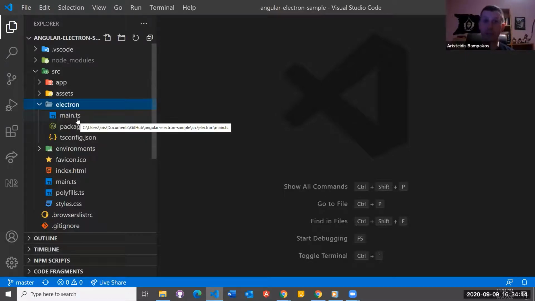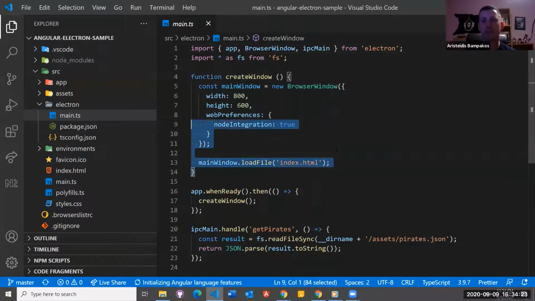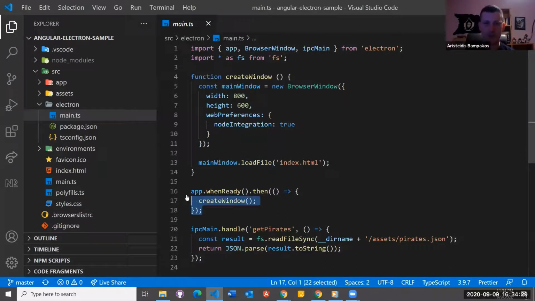Inside, we can see the main.ts that we saw before. Here is our create window method that creates the browser window and loads the index.html. And here we have the when ready promise that when resolved we create window. Now, pay attention to this one, index.html. This HTML is the main HTML file of the Angular application. So when we compile the main.ts into JavaScript, we will put it in the same path as the Angular code.